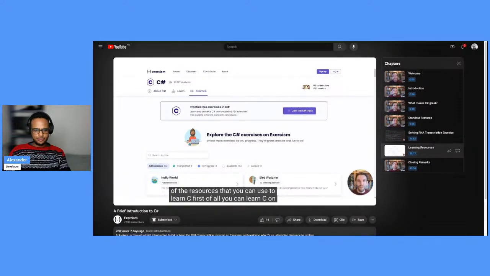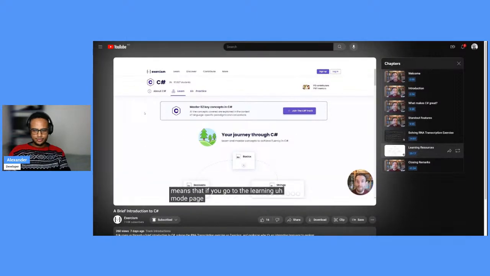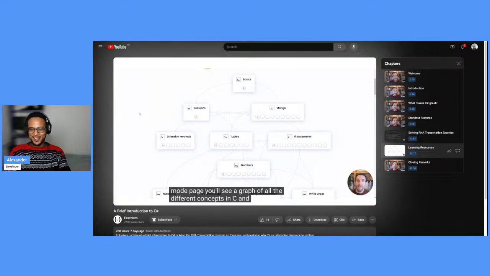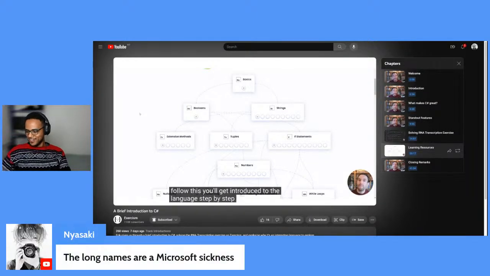First of all, you can learn C# on Exercism. The C# track on Exercism has more than 160 exercises, but more importantly, it has learning mode, which means that if you go to the learning mode page, you'll see a graph of all the different concepts in C#, and if you follow this, you'll get introduced to the language step by step, and in the end, you'll know most of the C# concepts and you know them well. So this is a great way to get up to speed with your C# knowledge.